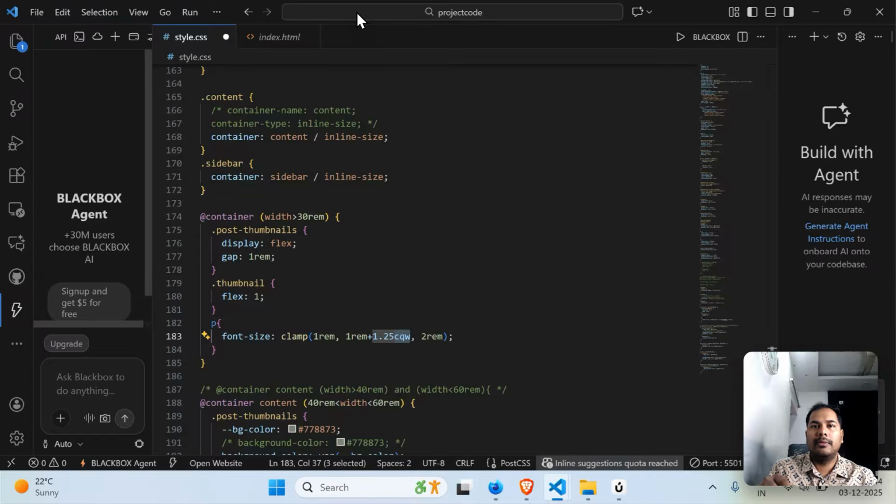But with CQW, the text knows that the sidebar is a narrow sidebar. This is a narrow sidebar, so let's keep it small. Let's make it dynamic according to the formula. So if you move the same card to the main content area, the container size is big, so the text will grow. So we have a fluid kind of typography, which changes according to the container size.